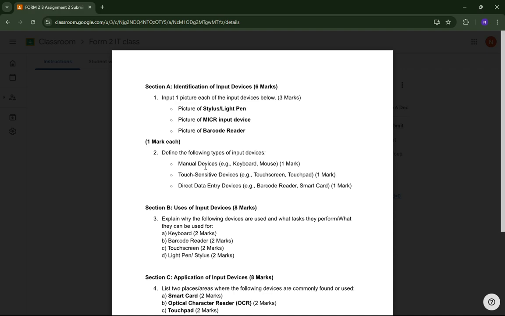So I have examples here to give you guys a better, clearer understanding of the types of devices that I am referring to. So just define it, just tell me what it is in your own words, just tell me what these devices are.